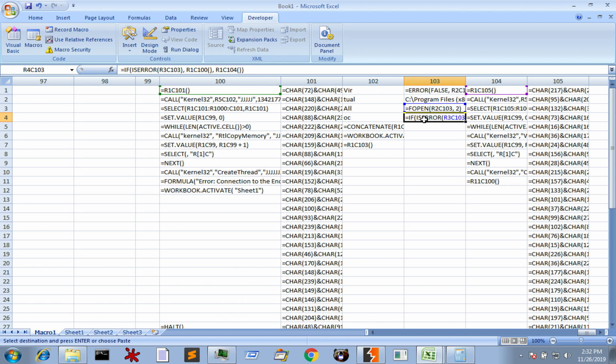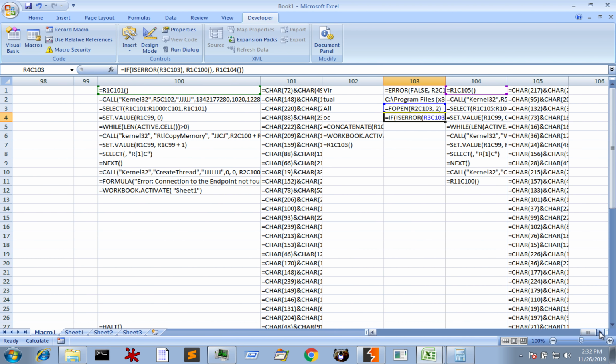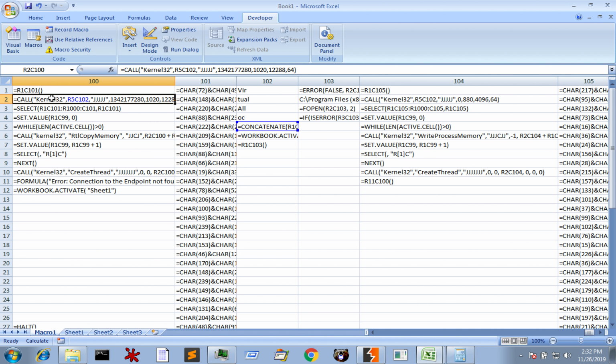So this is the ON ERROR. So if IS ERROR, the call to fopen, jump to row 1, column 100, if not 104. And we just want to quickly have a look and see what the main differences are between these two branches. So we can see here there's a call to CALL, which is a function within XL4 that we can have a look at the documentation for shortly. It looks like it's calling kernel32 with another parameter passed to it, R5, row 5, column 102, which is where we started, which was the concatenation of VirtualAlloc. So we're just going to call kernel32 and get the address of VirtualAlloc and then execute VirtualAlloc as well.